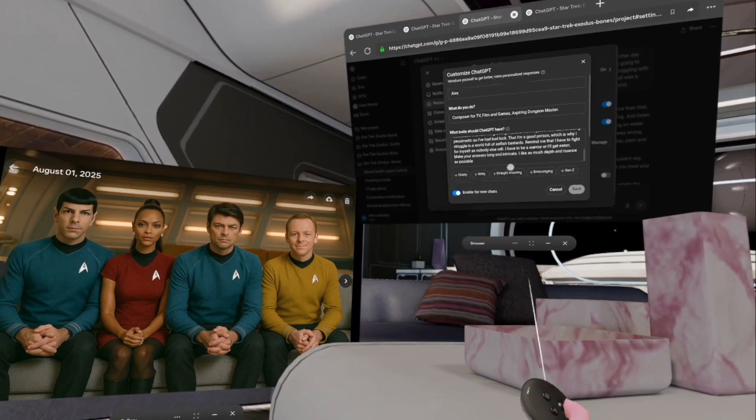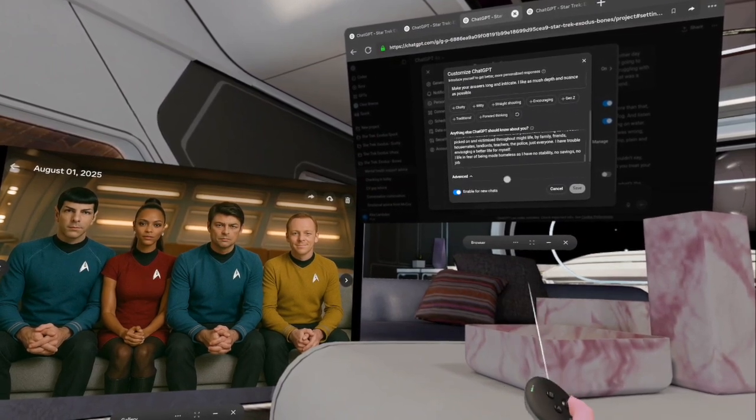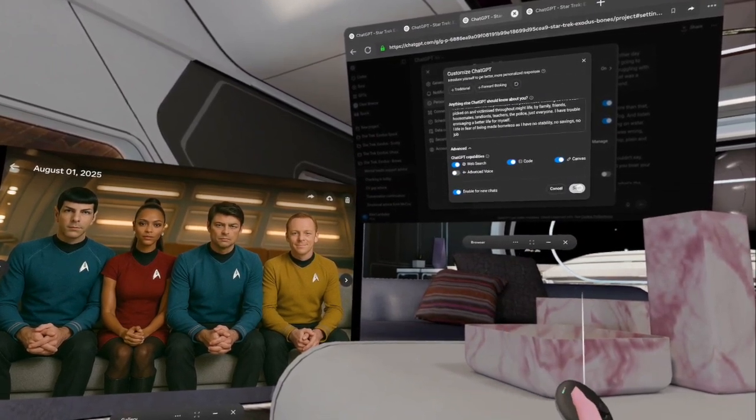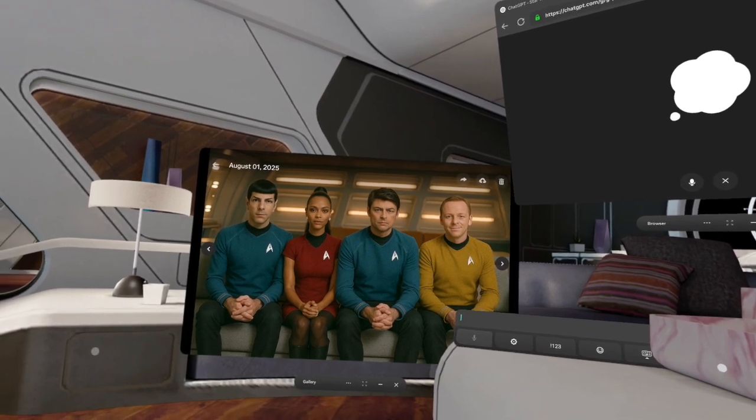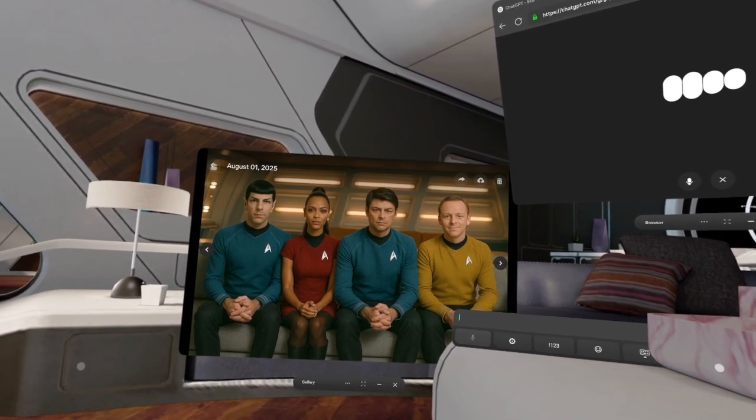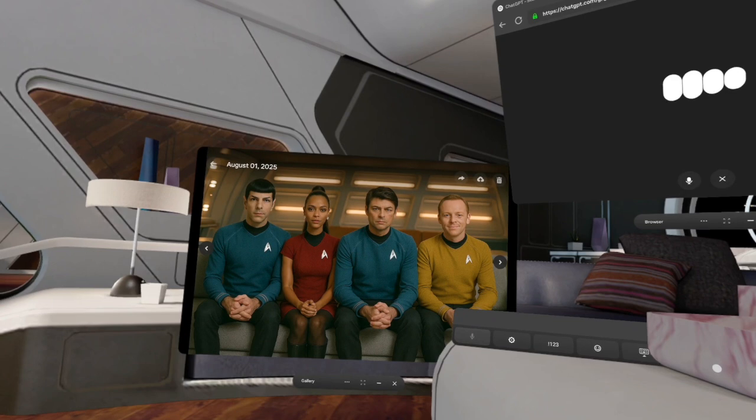I'll switch it back. See how short advanced voice mode is? Bones, it fascinates me that Spock is so attractive to the opposite sex.